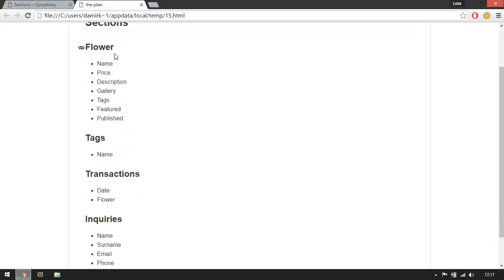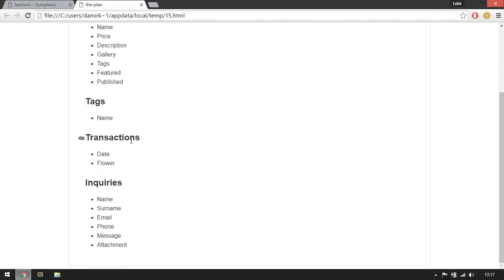So, flower has name, price, description, gallery, and it also has tags. And flower can be featured, and it can also be published. So we will not show unpublished flowers on the front end. We will show only published, and on the home page we'll only show featured flowers, etc. So tags only have name, and transactions have a date on which the flower was purchased and the flower that was purchased on the date.